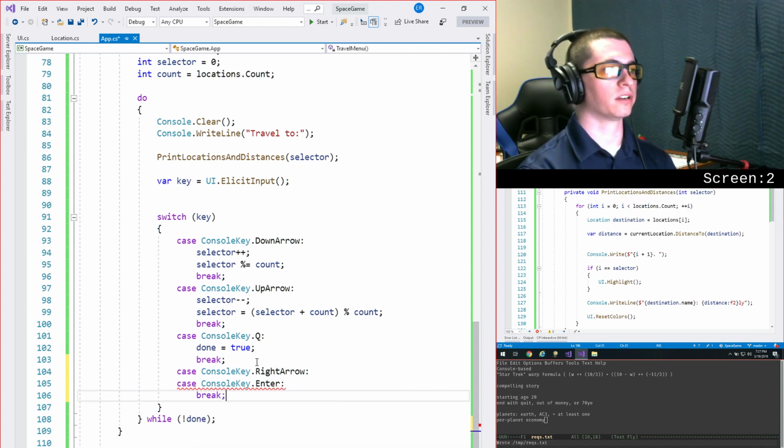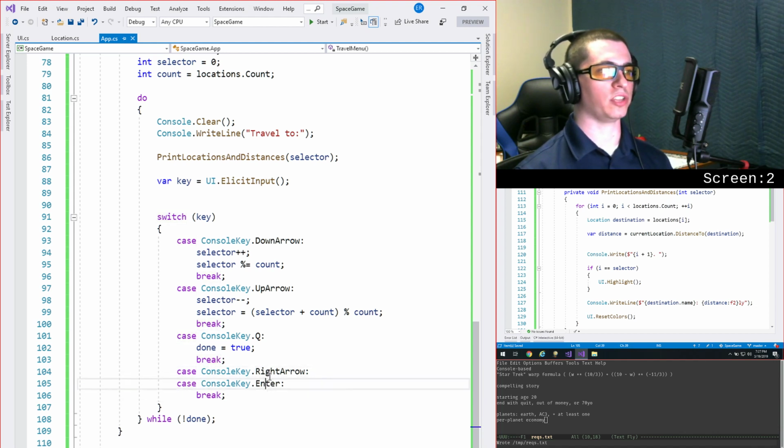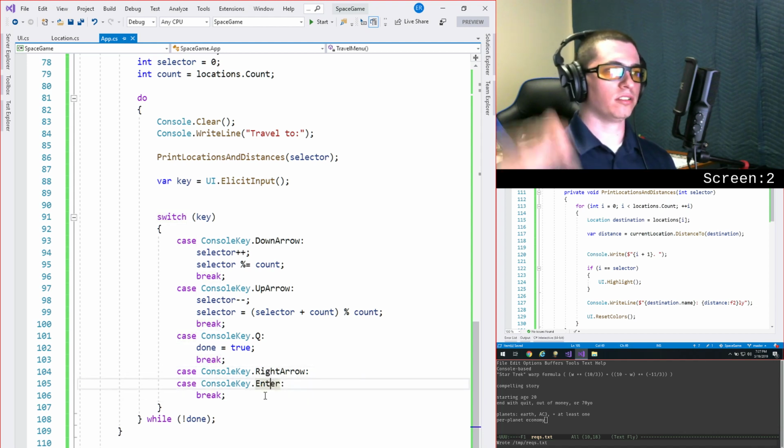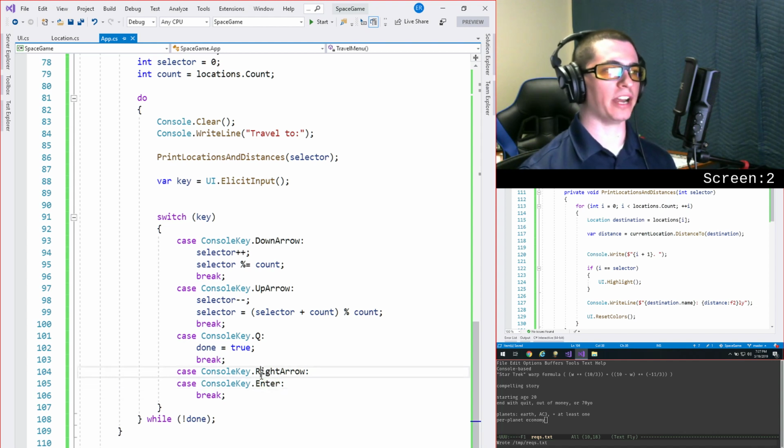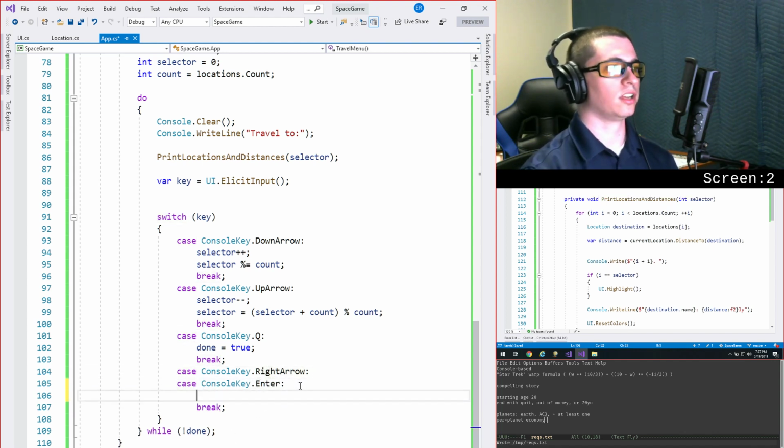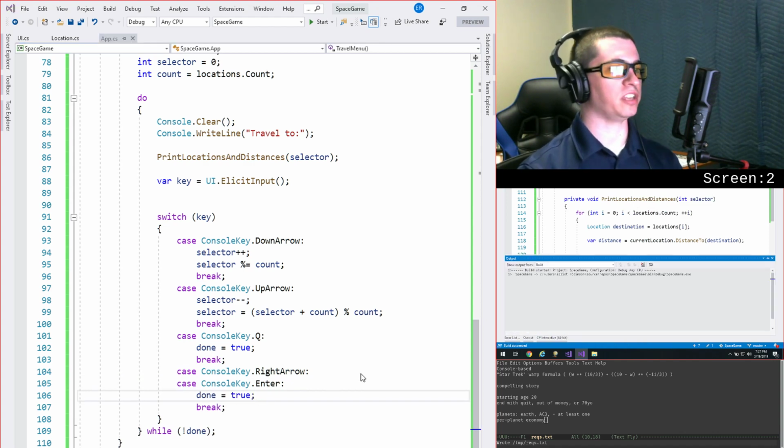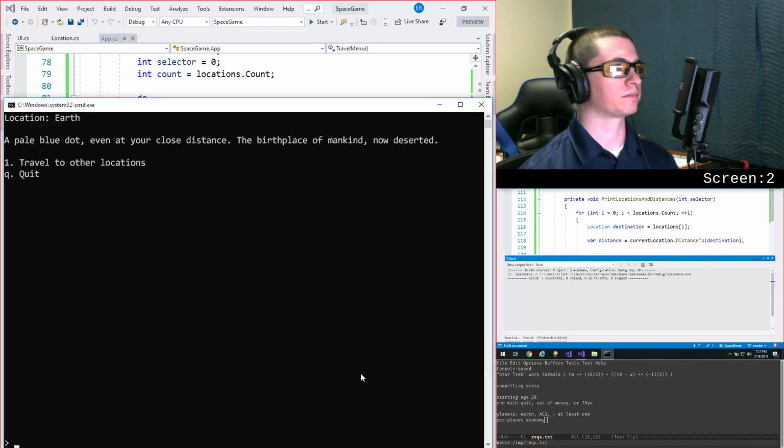We'll put a break here. We can nest these together without a break in between, and if we hit either of these cases, so either the right arrow or the enter key, it will fall through the other. So if we hit right arrow, it will fall through enter, and it will do the things in the intersection. So for the sake of argument, I'm just going to say done equals true. And this is going to allow me to test both the enter key and the right arrow key.